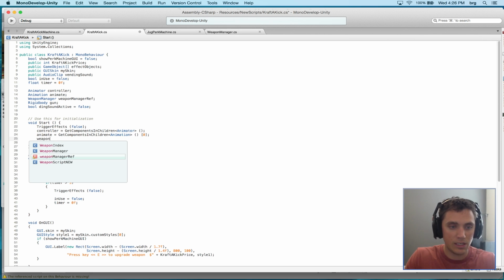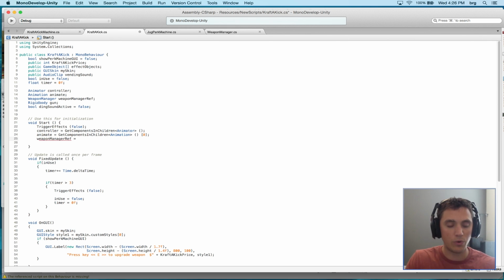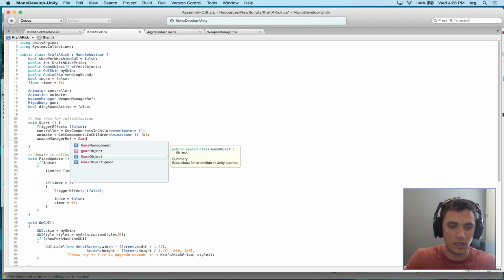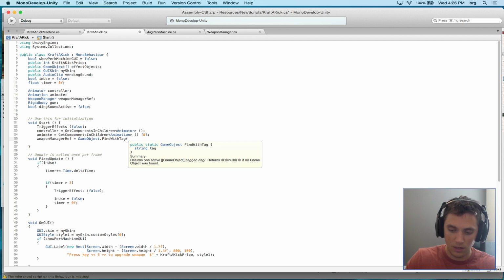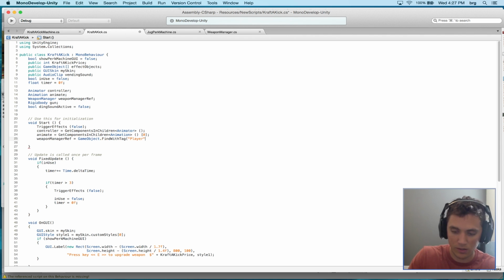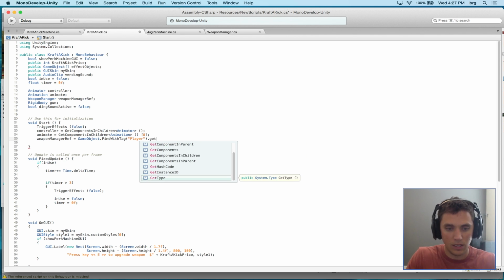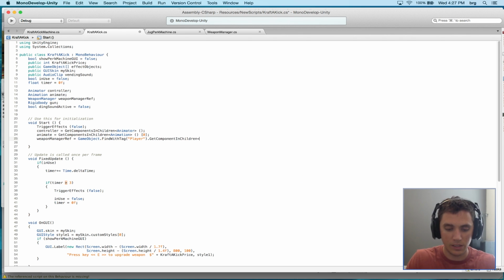And then lastly, weapon manager ref, and we need to pull this from the player. So we are going to say game object, find with tag, and have the player tag, get components, then get component in children, and it is of type weapon manager, and that will return the weapon manager script on the player. So now we have that reference as well.